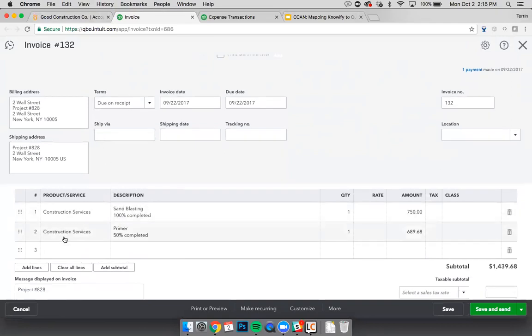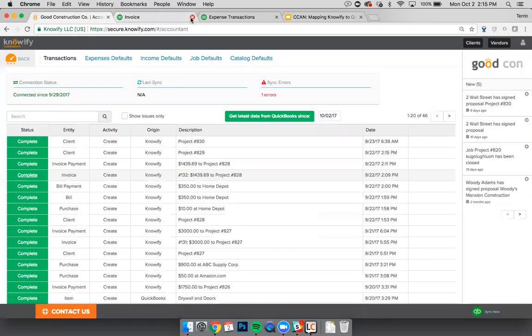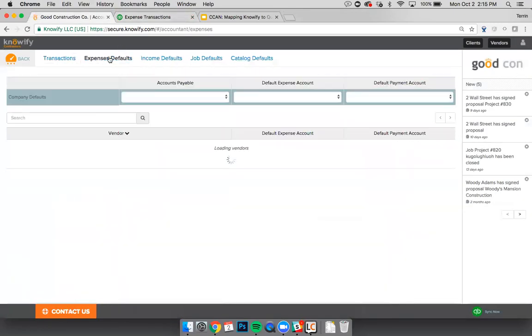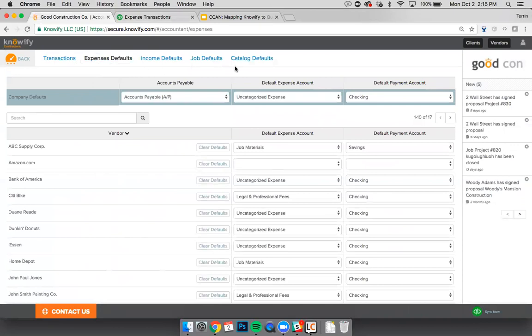You'll see here that my default was set to construction services, and I used two items that weren't in my catalog, and so it automatically went to the company default. But I'll get into more of that while I go through my income defaults. But let me get through my expenses defaults first.